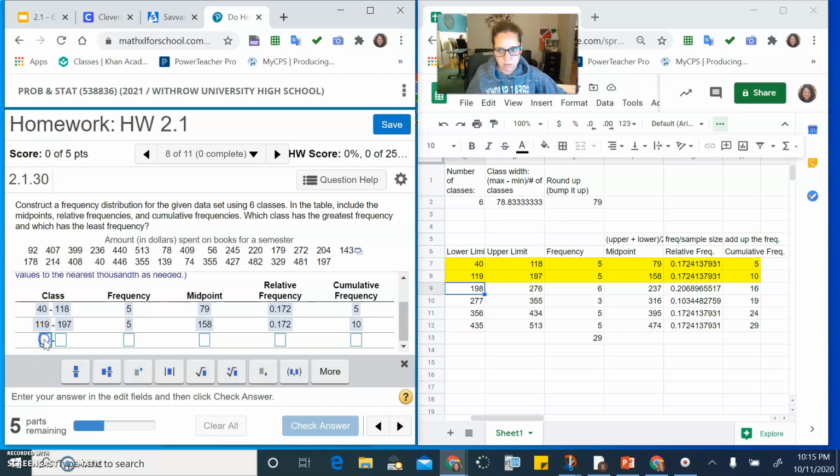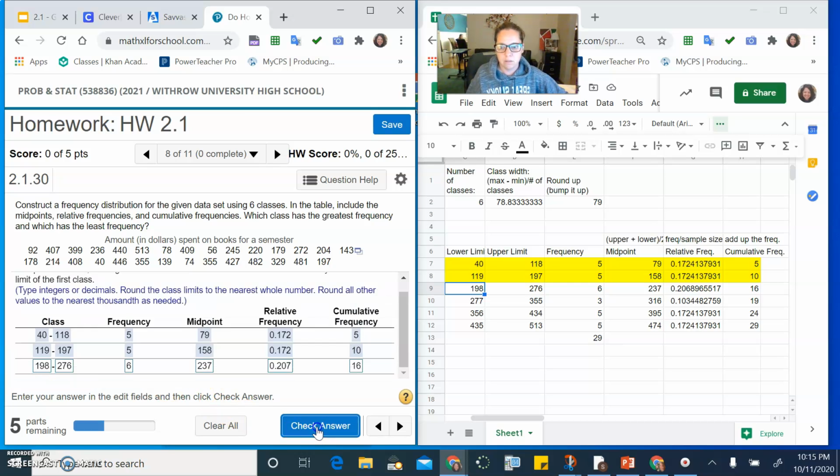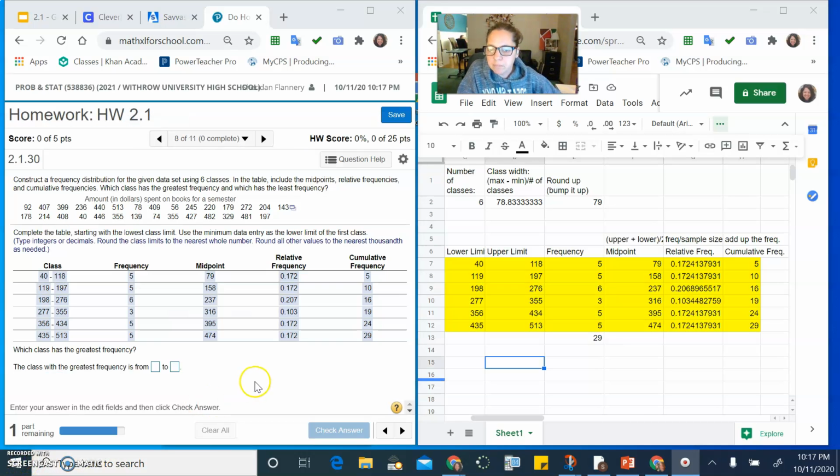198. 276. 6. 237. 0.207. 16. Okay, so I finished typing those in, and I did make a couple mistakes typing them in. And so it'll tell you, wait, that's not quite right. And I went back and I carefully looked, and I had switched some numbers or rounded wrong. So be careful with that.